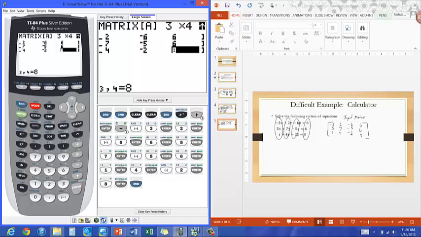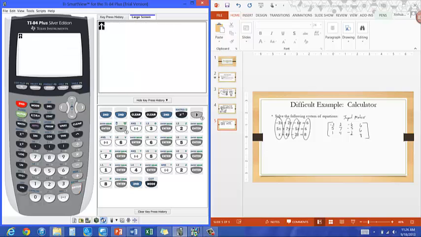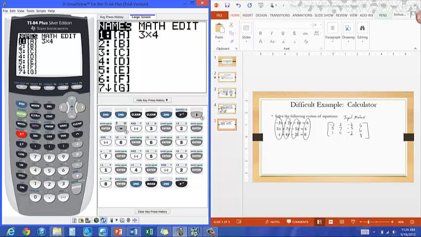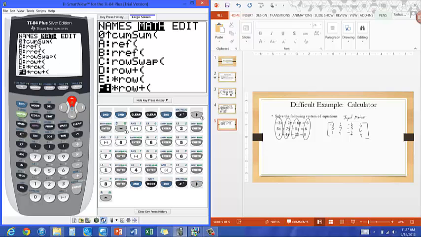Press second, quit. Second, matrix. Math. Scroll up 5 times.